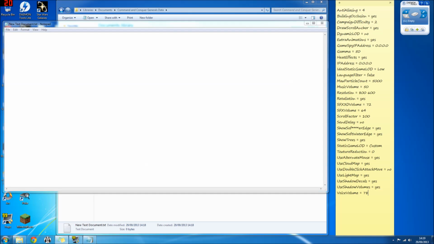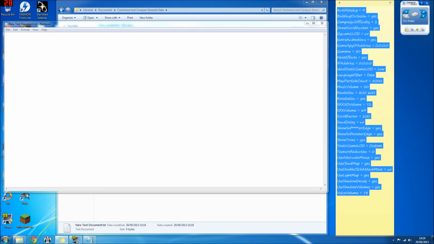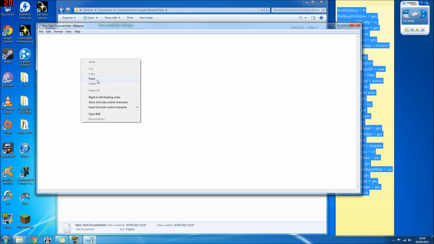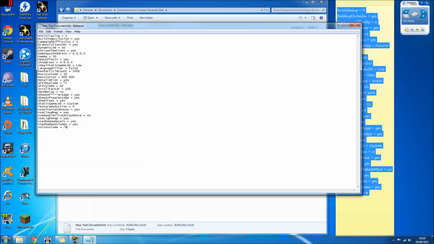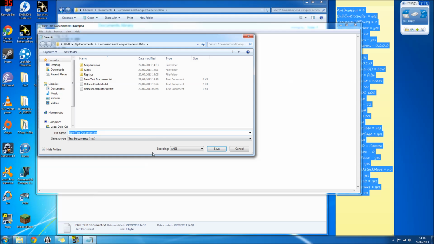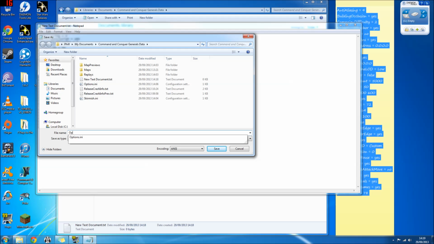Open it up, copy and paste everything that I've written in the notes, which is this. It starts with AntiAliasing equals 4 and ends with VoiceVolume equals 78. So it should be all that. Paste it in, so it looks like this. File, Save As. At this point we want to name it Options, with an S and a capital O at the start, full stop, INI.